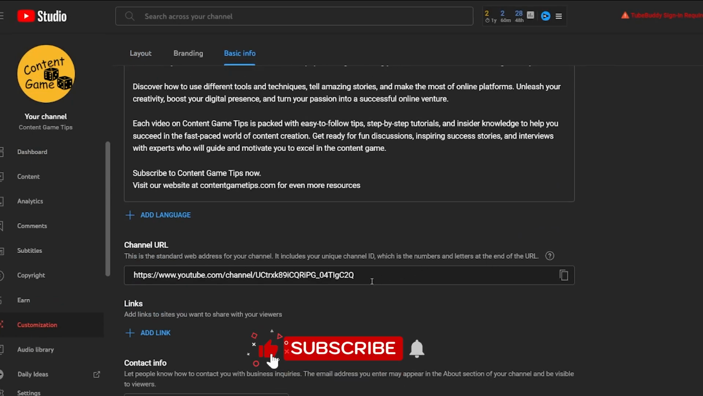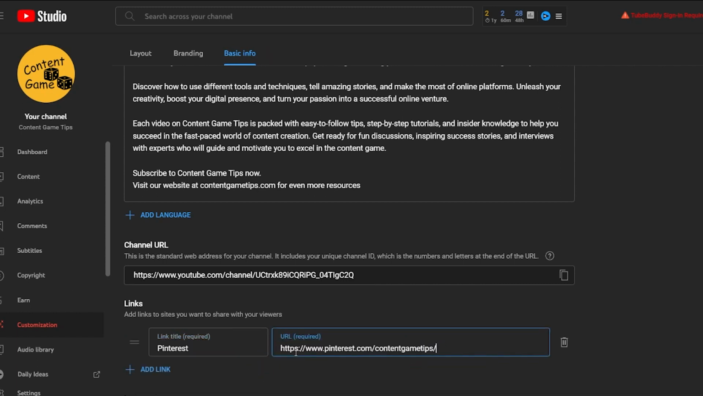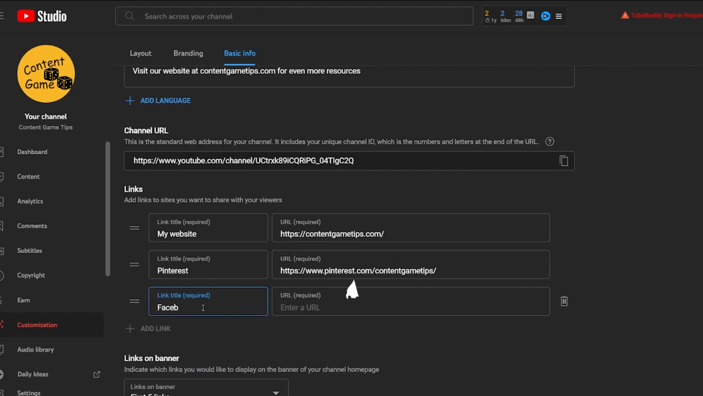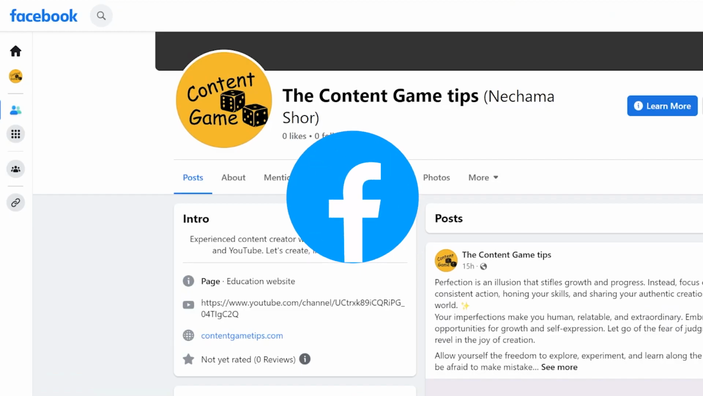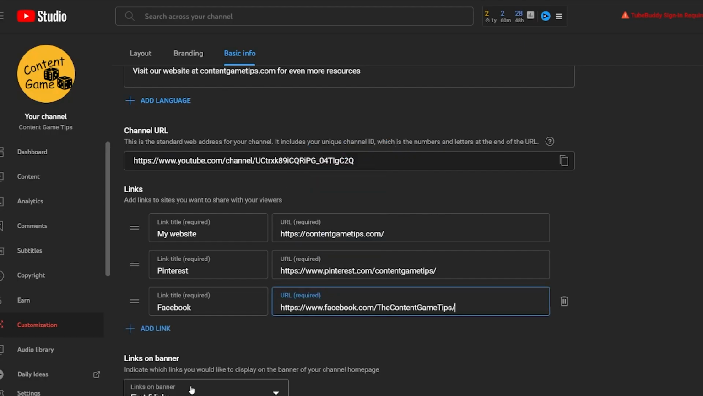Scroll down the Basic Info page until you find the Link section. Here you can add the names and links of your social media profiles. YouTube will automatically recognize a social media platform and display the corresponding logos on your channel.